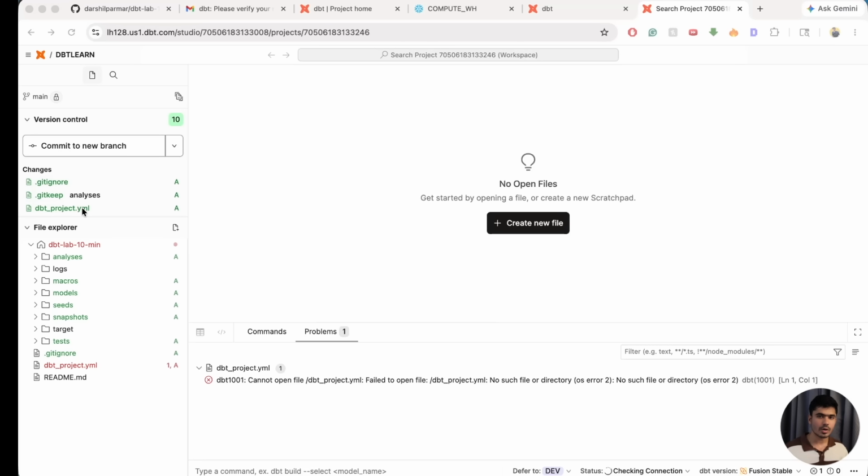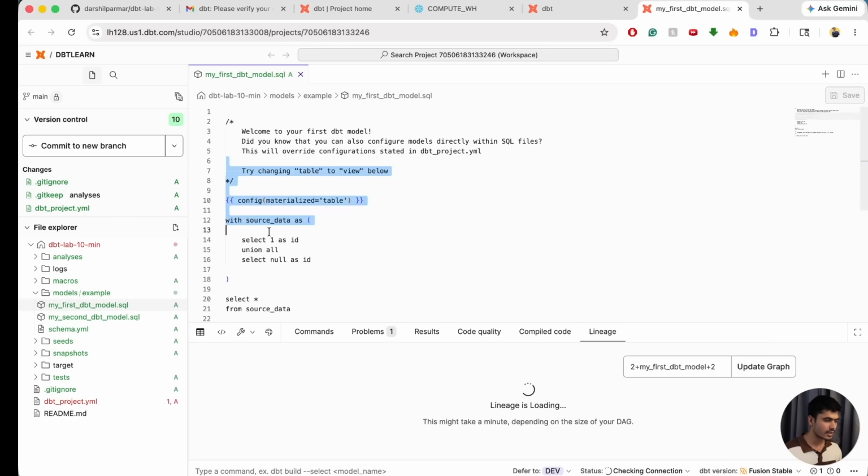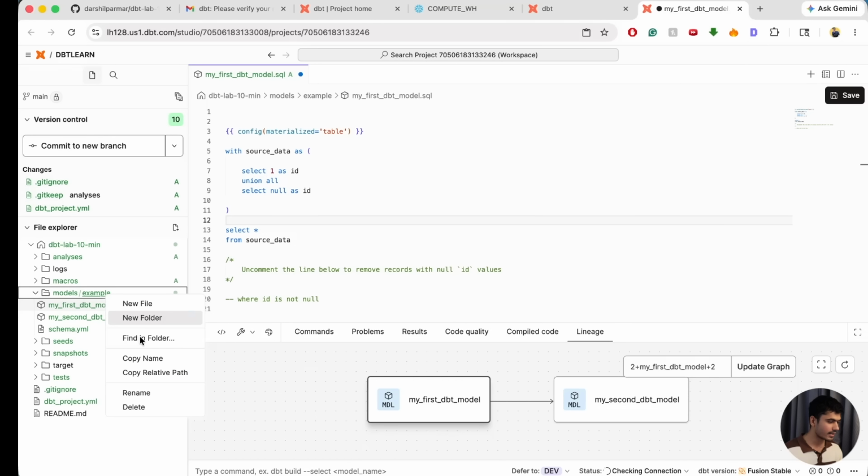So we already understood about the different parts of DBT. One is models. Models are basically the simple SQL files, as you can see it over here in the example. Right now, you can just delete this example by right clicking it and just do delete. It will delete it. We don't need it. We will create our own.